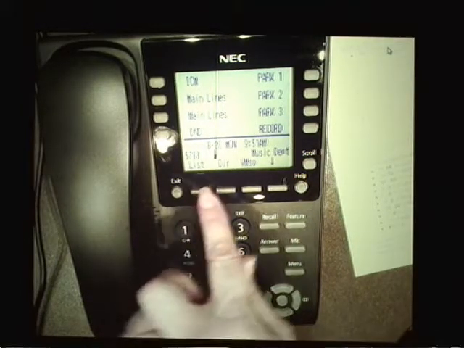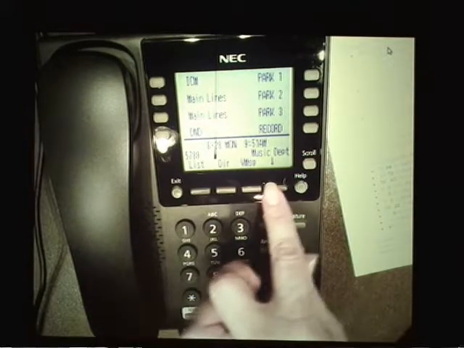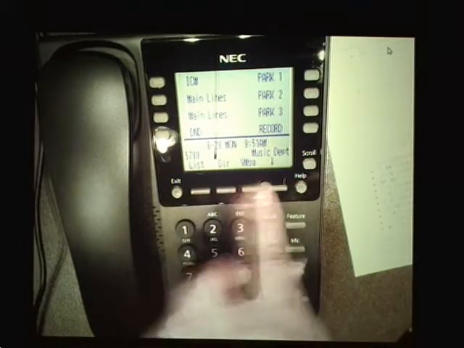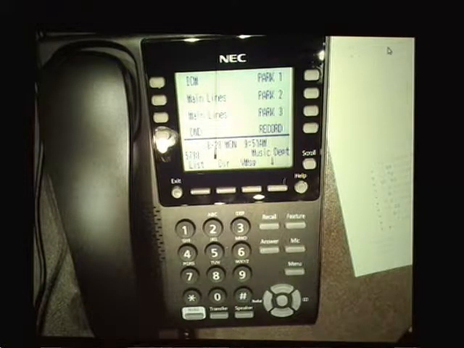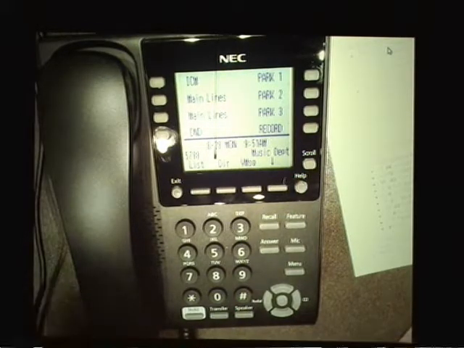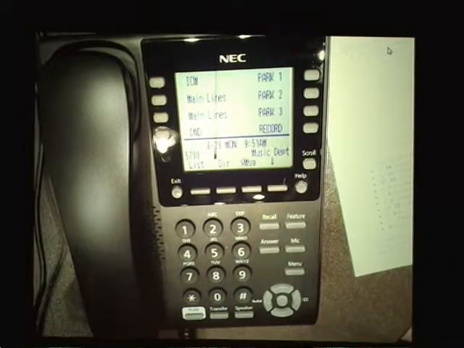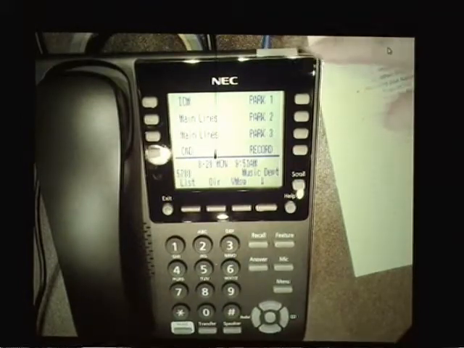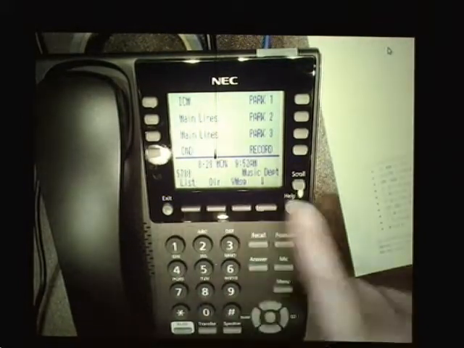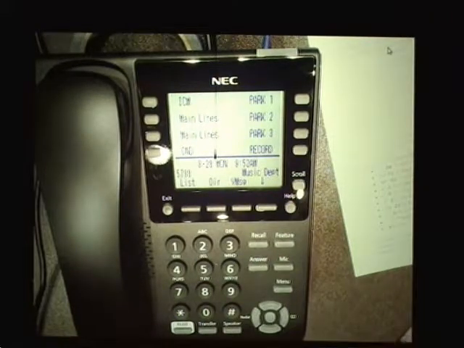The other thing is the options are going to come up in the display as well. So you can use these 4 soft key buttons up here to get to where you want to be for your voicemail as well. If you have a voicemail in your mailbox, this light up here is going to flash red. In your display, it's going to tell you how many new voicemails you have.